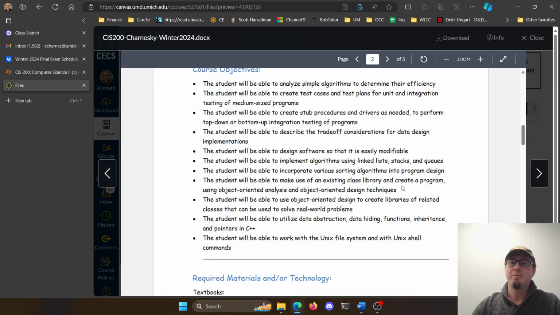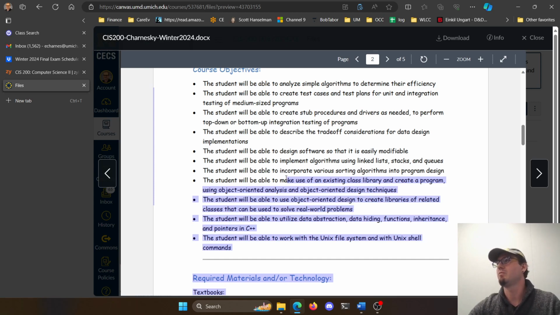We'll use existing class libraries and create a program using object-oriented analysis and object-oriented design techniques. Love object-oriented programming. It's a natural way for people to talk about things and design things because we like objects, because we understand objects like chairs. A chair is an object, right? There are different kinds of chairs. Your chairs have 4 legs, mine have 5, but they're all still chairs, right? And this sort of thing we'll get into.